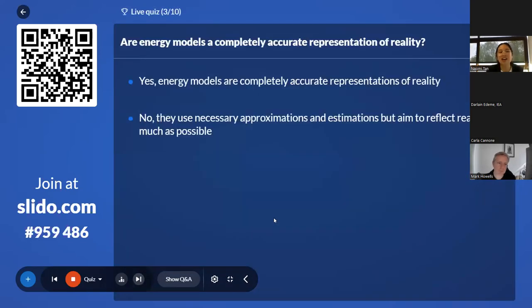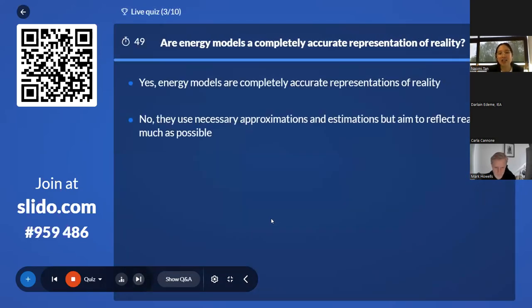Question number 3, are energy models a completely accurate representation of reality? First one, yes, or second one, no. 50-50 chance.